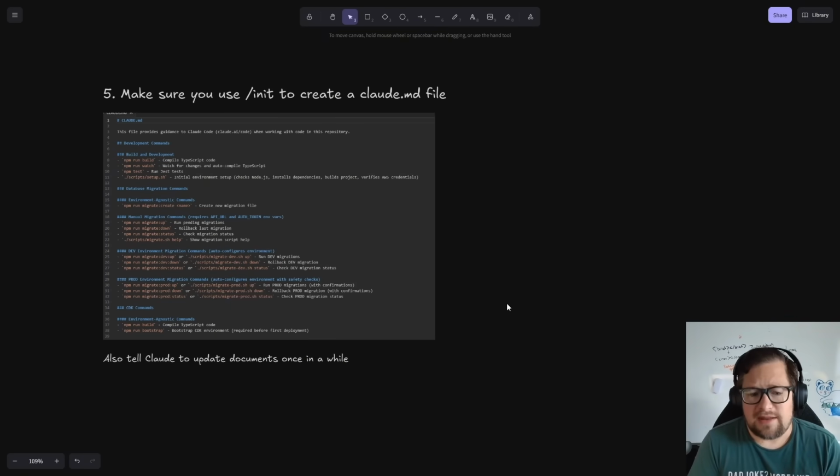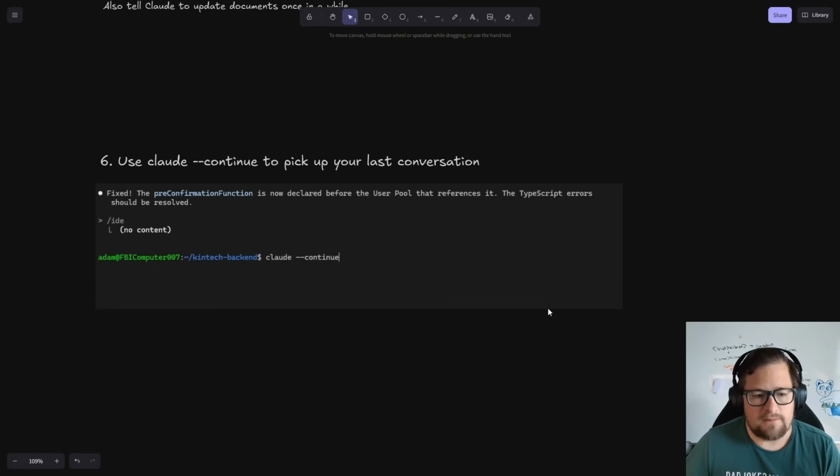Make sure you use init to create a claude.md file. I talked about that a little bit, but also make sure you keep it up, so tell it to update it once in a while. This is something I've talked about in previous videos quite a bit. So make sure you are aware of the slash init command. That's a very, very, very powerful one.